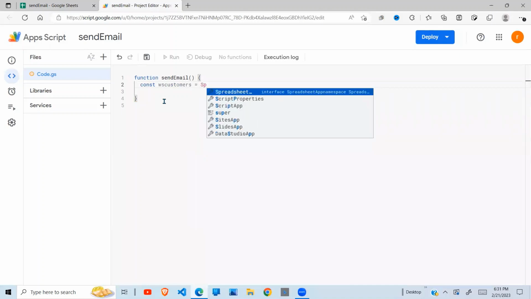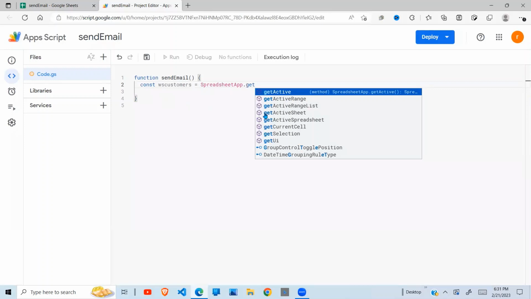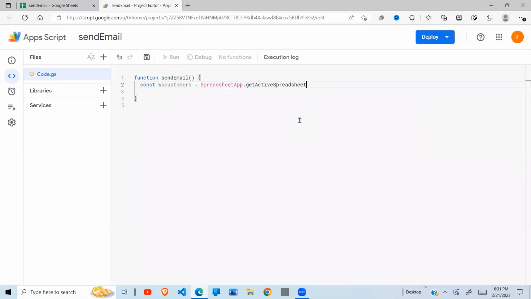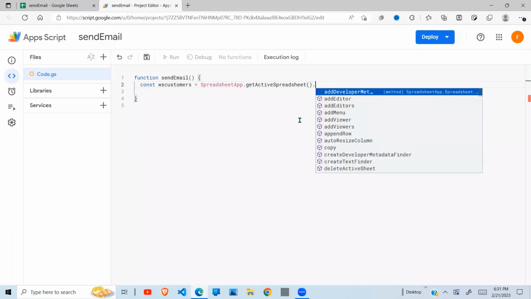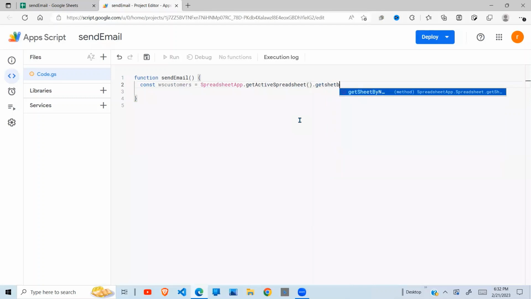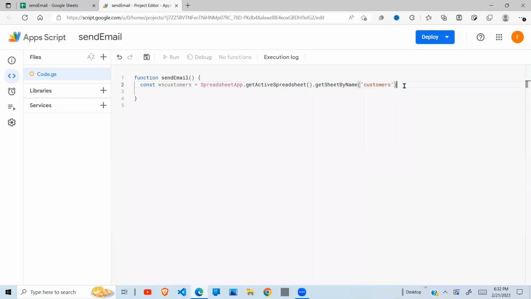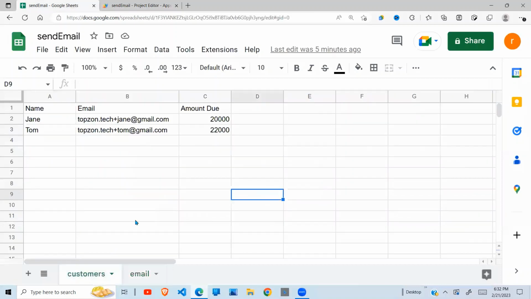We go through the SpreadsheetApp. Then you type a dot, getActiveSpreadsheet. Having the spreadsheet, we then getSheetByName, and the name of our first sheet in quotes is customers. Then close the quotation marks. Now, that is for these customers.